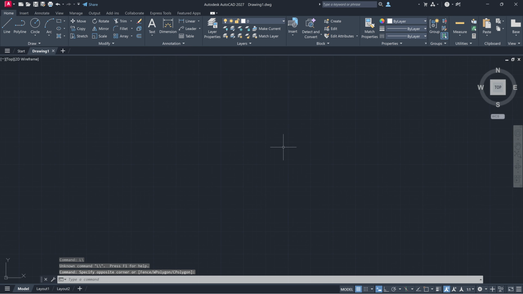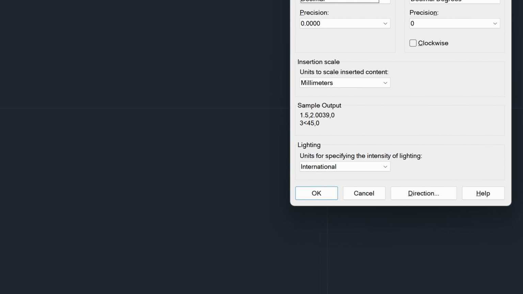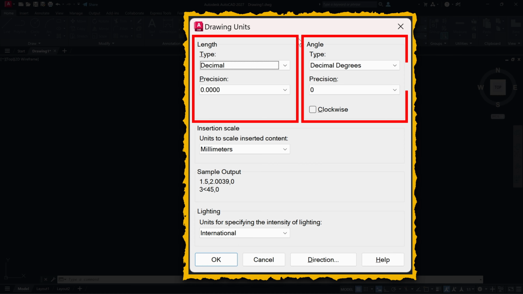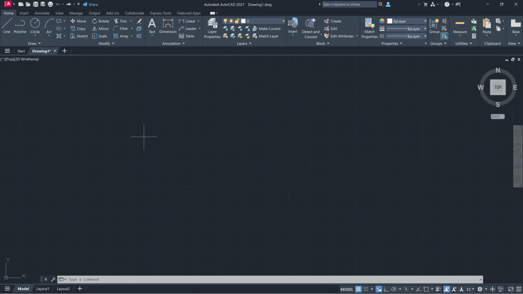In the previous video, we understood unit and drawing setup in AutoCAD 2027. We saw that AutoCAD is not just about drawing something that looks correct. AutoCAD is about drawing something with real measurements. Now, in this video, we're finally creating our first AutoCAD object using the line command.